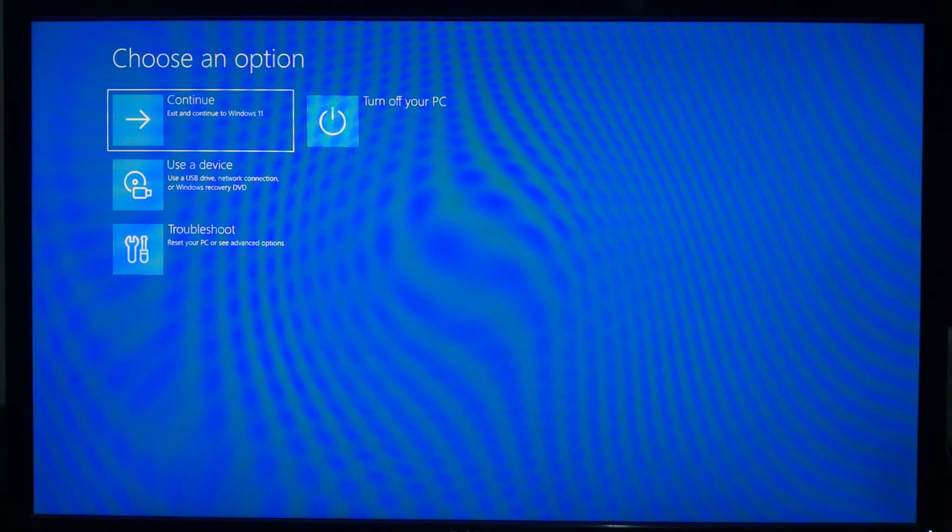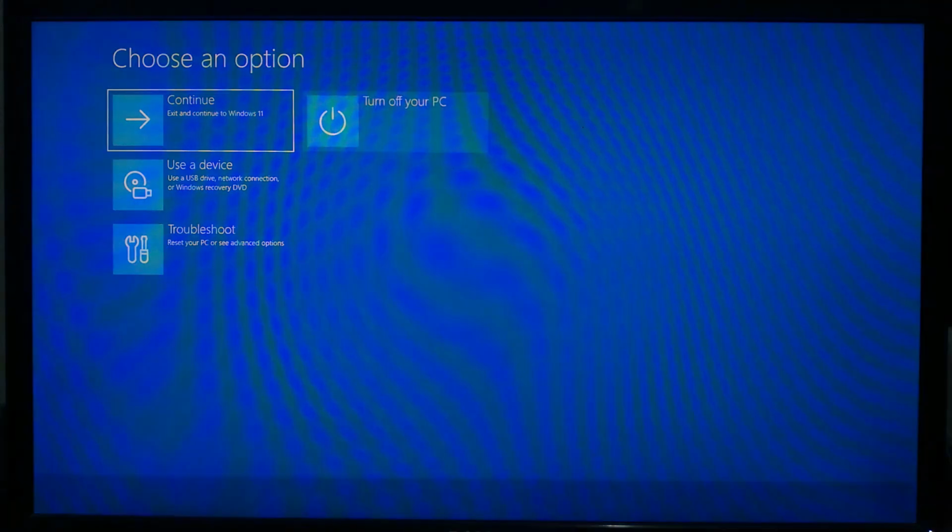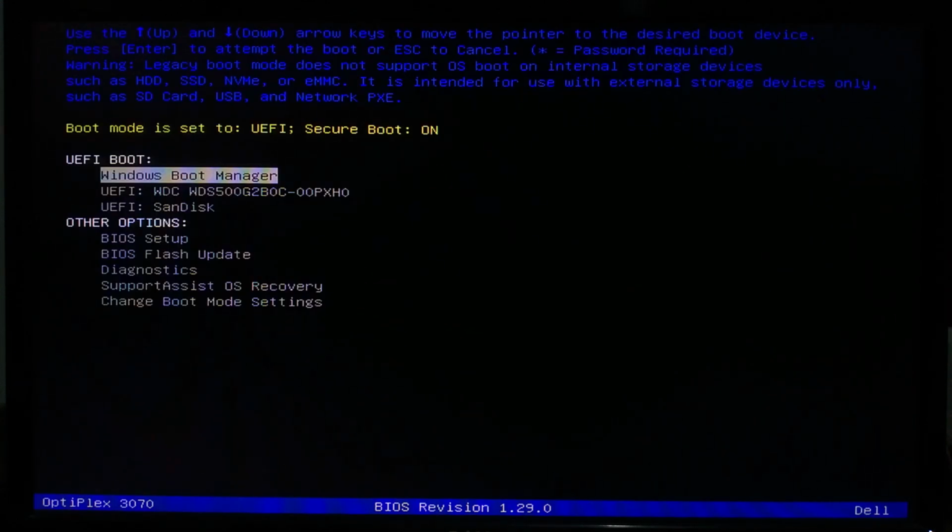Now boot into Windows recovery mode. Restart your PC and press the appropriate key like F8, F11, or use Shift plus Restart from the Start menu. If you are unable to boot into the Windows recovery environment, then go to your PC's BIOS boot manager and select your Windows installation media to boot from that.